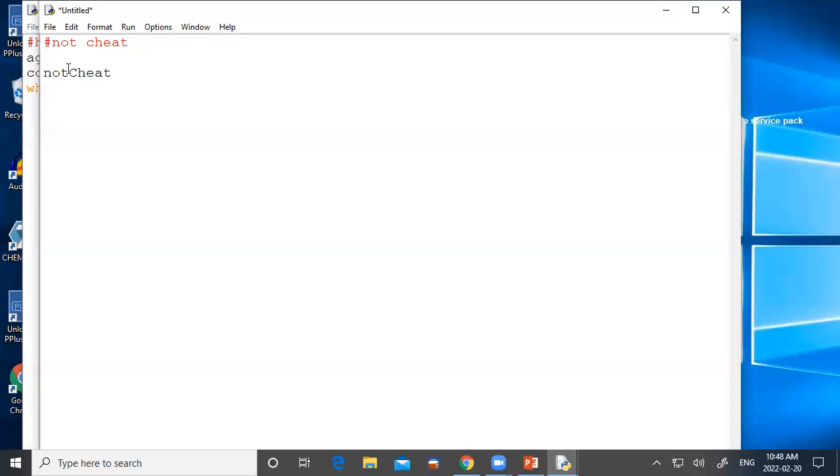Notice when I just did the not, it came out as orange. When you see orange things like that, that means it's what we call a reserved word. It actually means something in Python. So this means it's going to reverse the meaning of some other Boolean value. So I'm going to not cheat. I'll just call it cheat. Well, that's a nasty word, isn't it? I don't like that word, but what can we do, right?